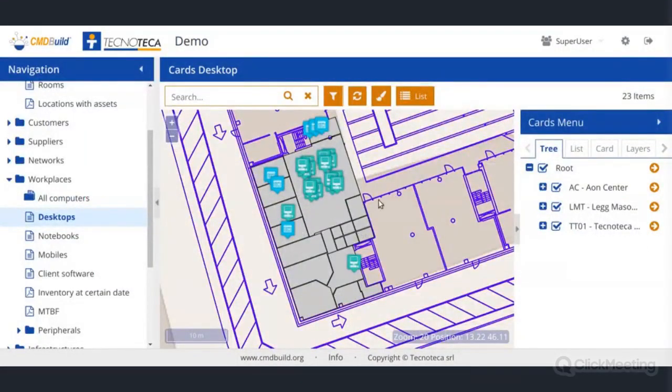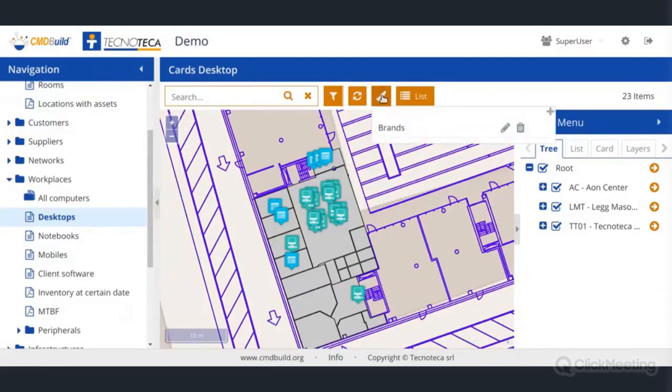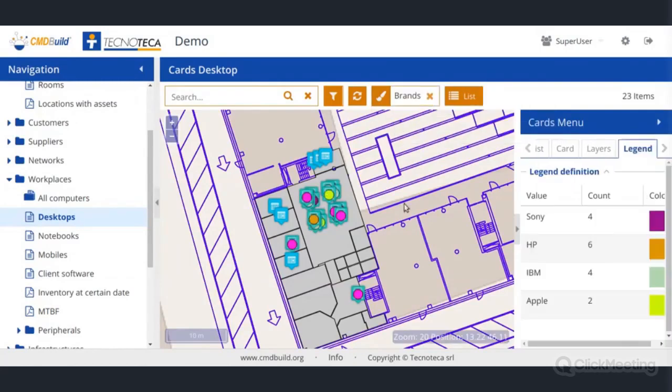Of course, this shows again, but just with the Tecnoteca building, with the desktop that we are currently using. And then click again on the pencil, and then the brands, which is a thematism that we already created.